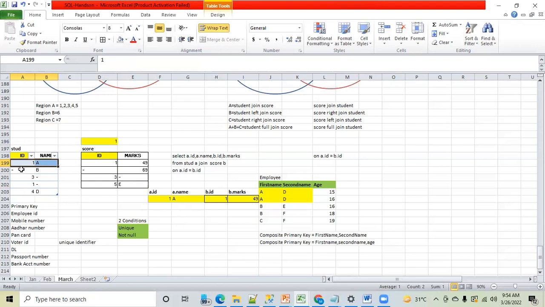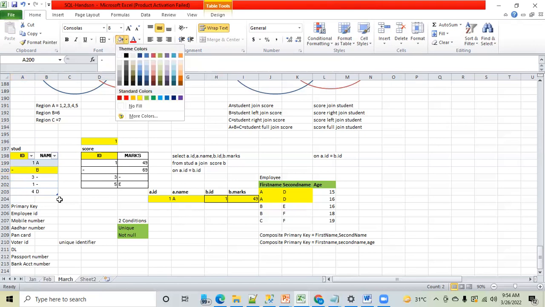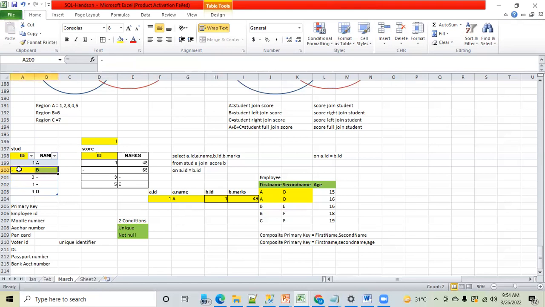Then where will you go after this? The next record is null. So you will go to the next record. Now we will take this record. Here the ID is null. Keep it here. Now what will you do? You will compare this with this. Is null equal to 1? No. Next record. Is null equal to null?